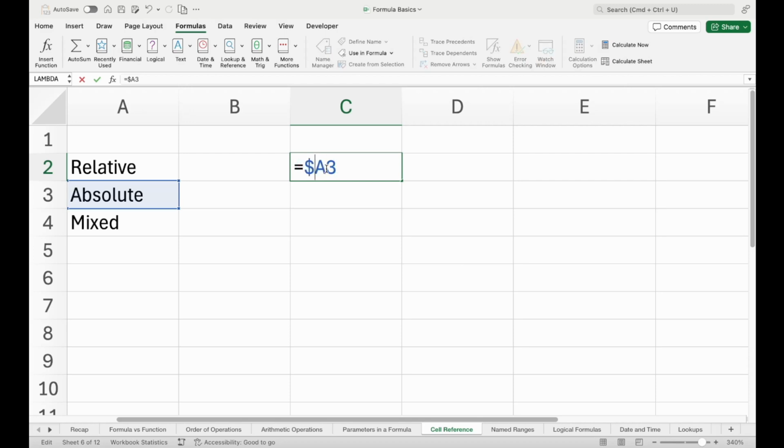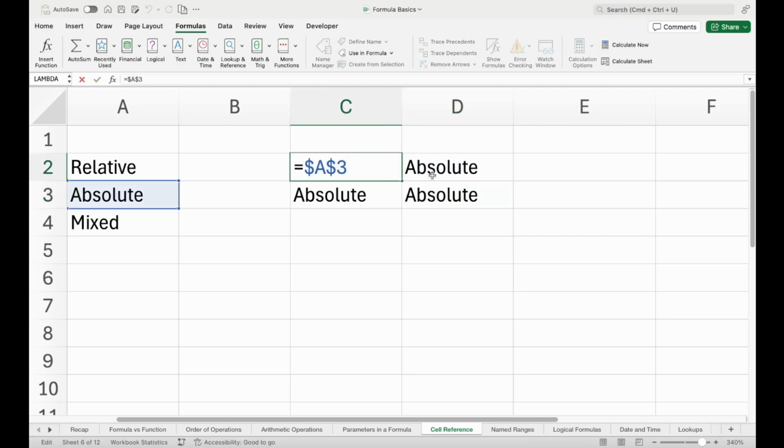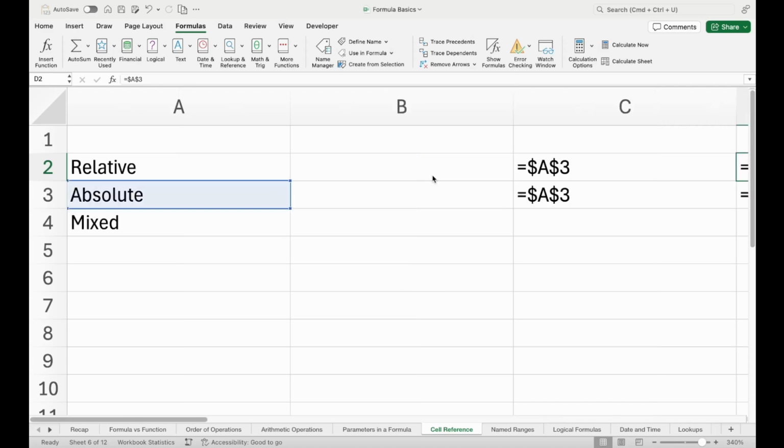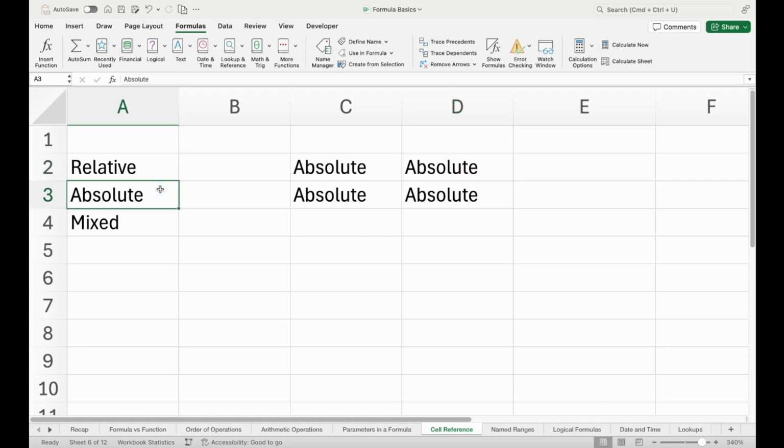If I put a dollar sign before the column and the row, they basically freeze. So you would see it remain A3 no matter where I paste it. A3, A3, A3, and A3. And that is absolute reference for you. Very simple to understand when you have already understood relative. Absolute is absolute. There is no change.